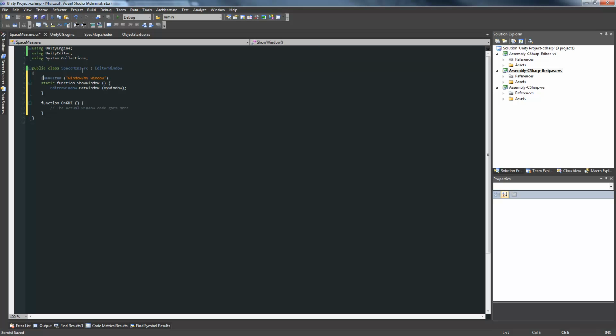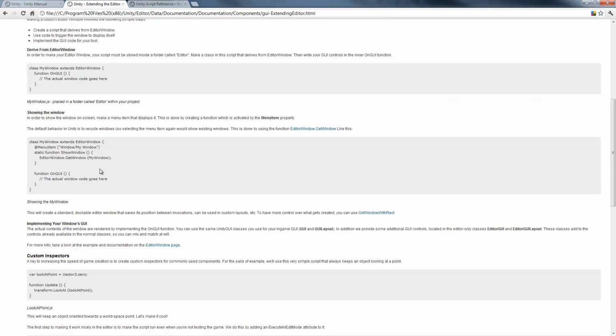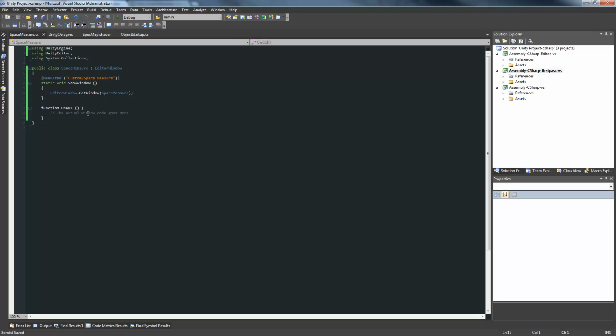Okay, for C#, typically we'll do something like that. Make this call this custom, and call this space measure. Okay, static void show window, editor window, get window, my window. My window being, I would assume, the class name. My window. Okay, see how that goes. And then an on GUI method. Say void on GUI.